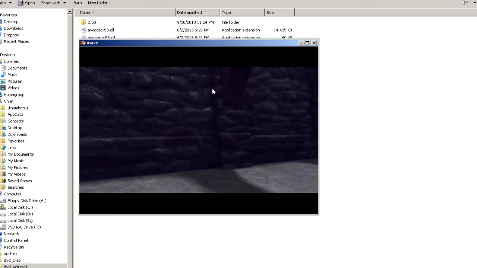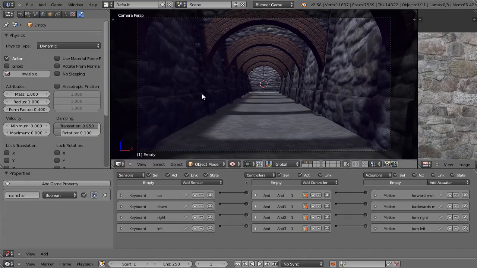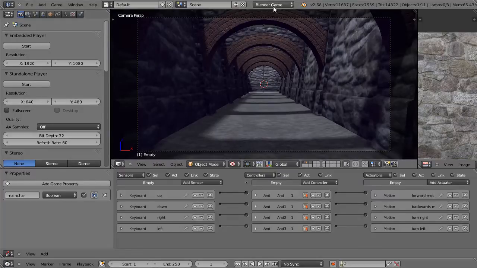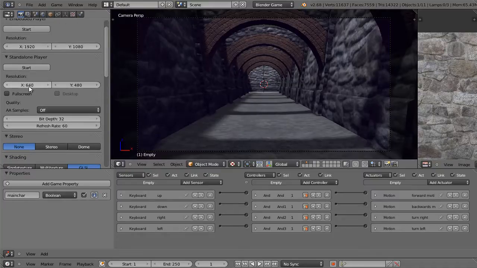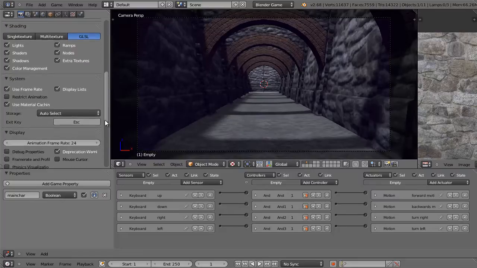Alright, so now that we learned how to save the game, you can press escape to close that. Let me show you some of the options that you can change to specify how you want this saved as a runtime. Go into the render buttons, which under the Blender Game Buttons option has lots of options for embedded player and standalone player and just all this stuff. So here for the standalone player, you have options for the resolution and whether or not you want this to be saved as something that automatically becomes full screen when you open it. And you can turn on AA samples here for smoother edges and just lots of other options as well.